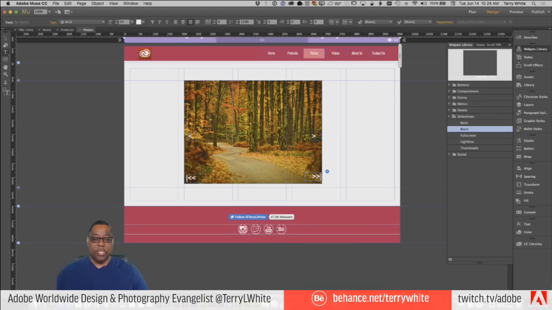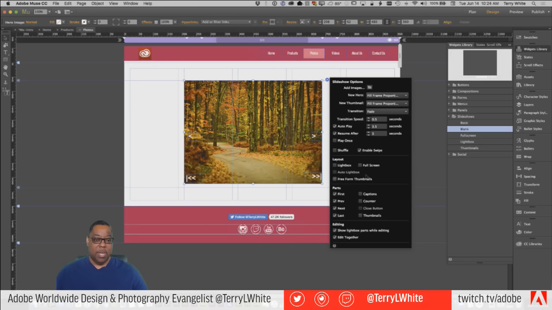So again, these are just characters. You could change those to be whatever you want. Change those to be images if you want them to be actual buttons. What else was I going to do? Okay, so let's go here. Let's turn off the last. Actually, I do want next. I don't want first and last. That's what I was going to show you.